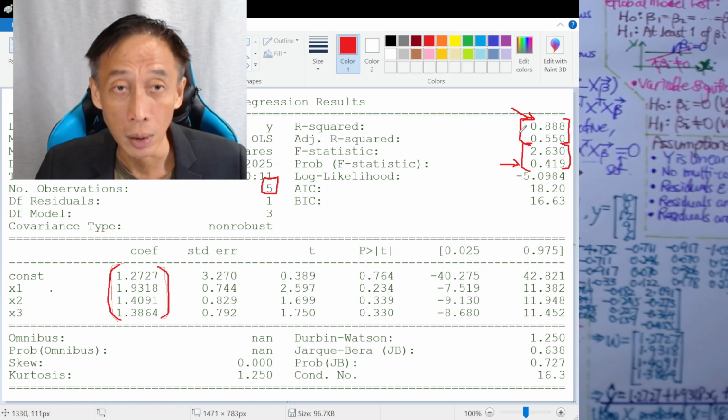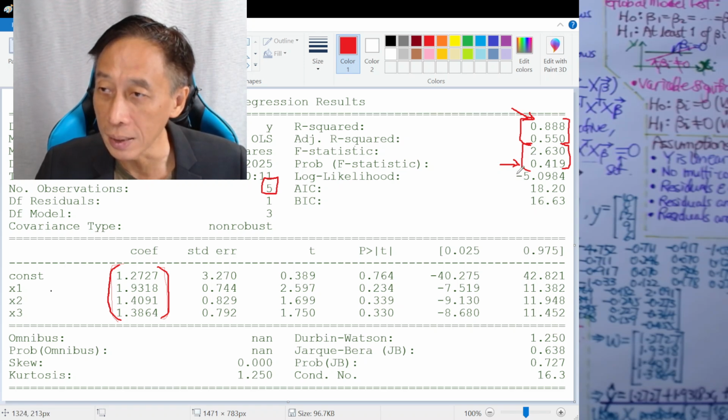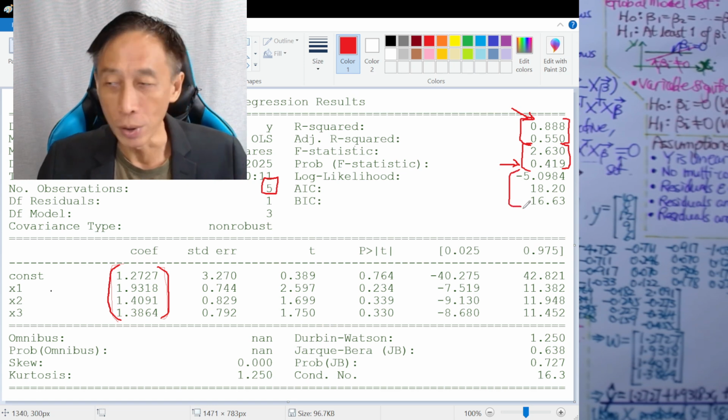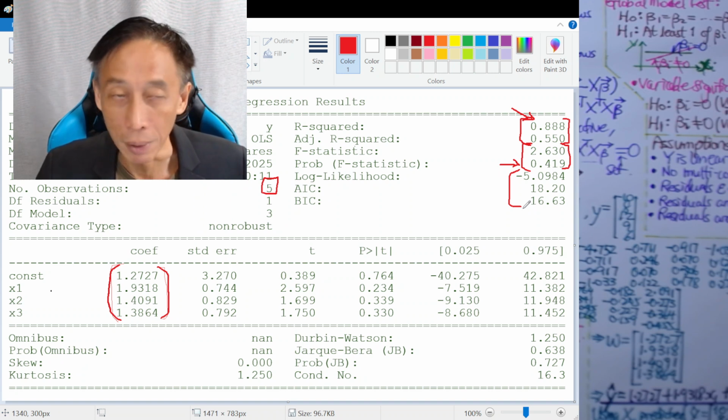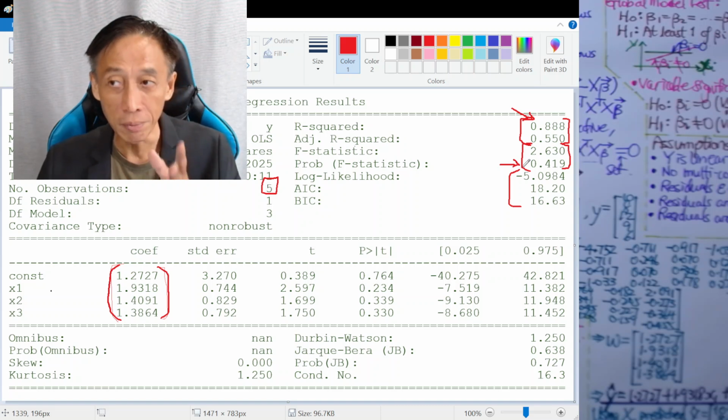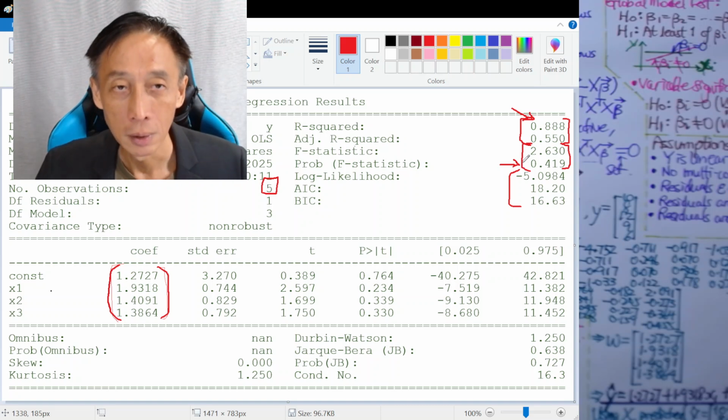So very, very helpful. Next is log likelihood, AIC, BIC. All these are trying to tell us, using different measures, how good this model is. Okay, maybe you say, hey, wait, I thought the p-value is already good enough. This p-value is the model p-value.